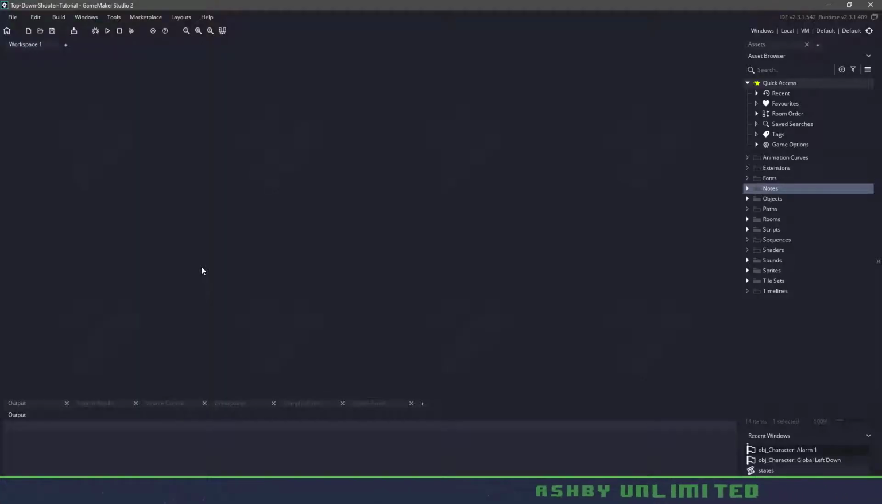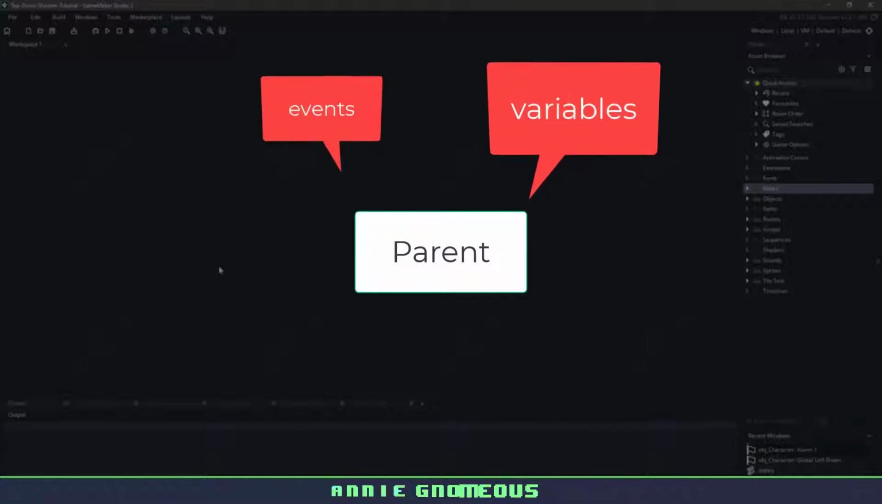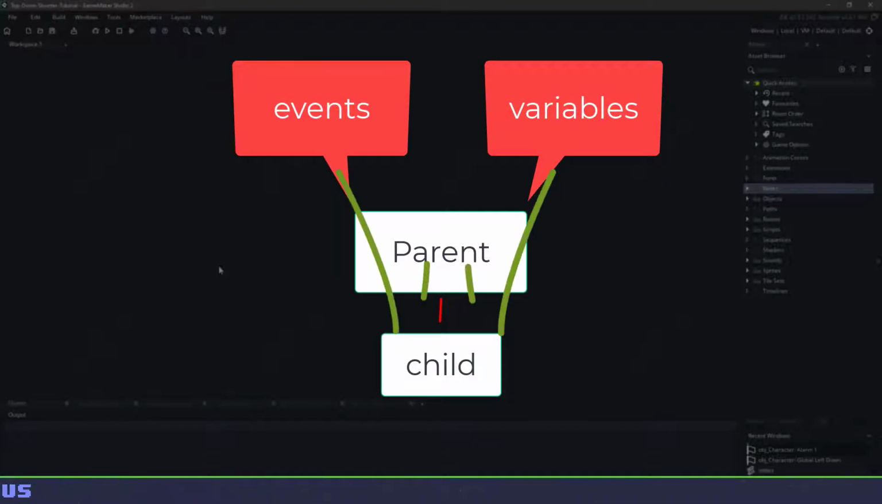If you're wanting to follow along, you can download the starting source code from the initial video, which you'll find in the description below. Now, for this enemy, I want to make it as simple as possible. We're going to be using a parent-child relationship. If you're not familiar with these, basically what it allows us to do is set up properties and events in our parent, which our child will automatically inherit or be able to use.